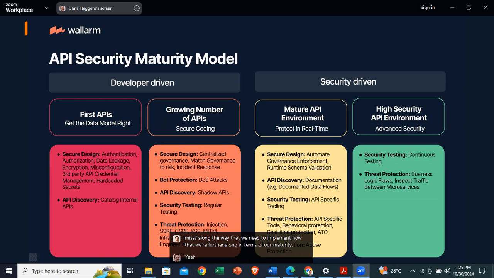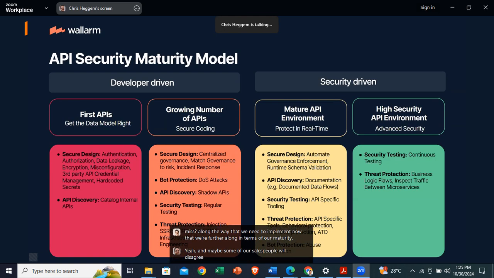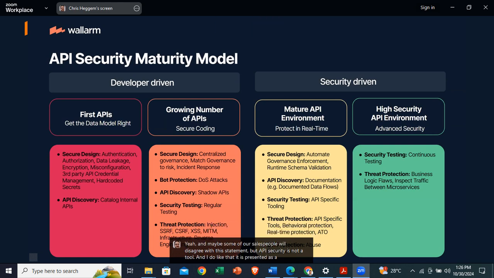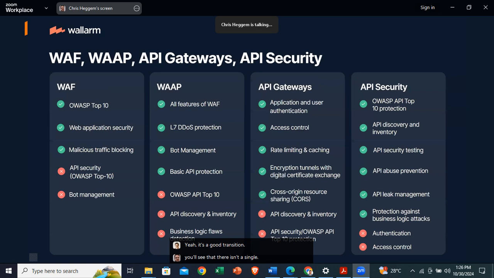Yeah, and maybe some of our salespeople will disagree with this statement, but API security is not a tool, and I do like that it is presented as a maturity model. It is a process. It is a program that you are running. I think moving on to our next slide, you'll see that there isn't a single tool. You may have a WAF or a WAP or a gateway or maybe you've invested in an API security tool. Just because you have those does not mean that you are leveraging them appropriately.